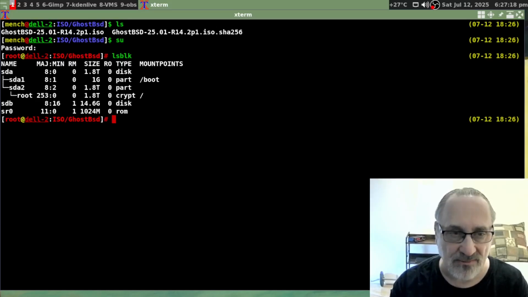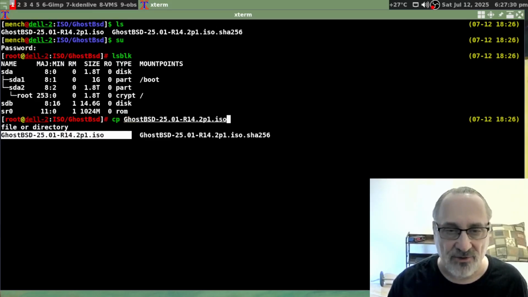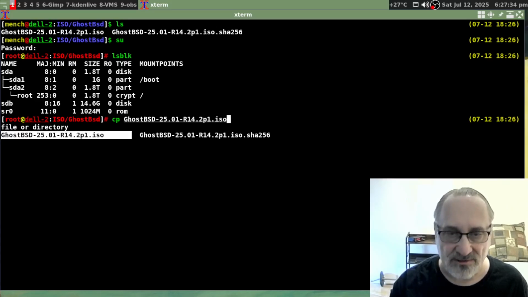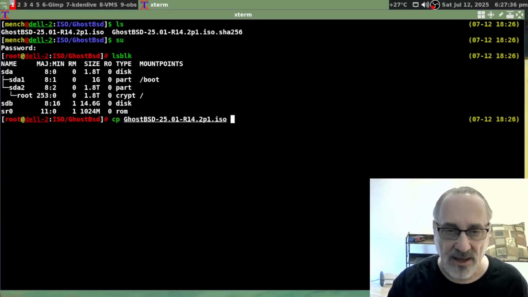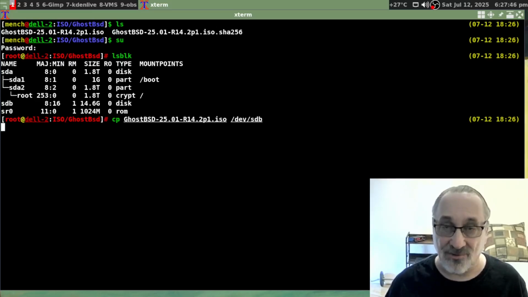Now I'm going to type in this command, cp for copy, Ghost, and you want to make sure you copy the ISO and not the SHA text, right? So we're going to copy the ISO. We're going to leave a space, and then put in /dev/sdb, and hit enter. Now it looks like it's not doing anything, but it's copying the ISO onto my thumb drive and making it bootable. This will probably take about 2.5 minutes. So don't go away. I'll be back.